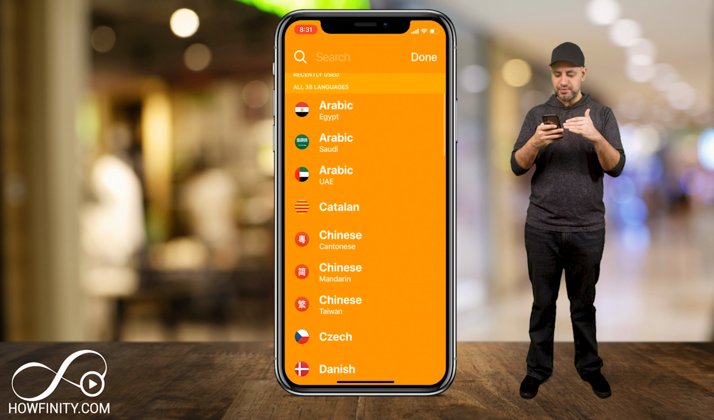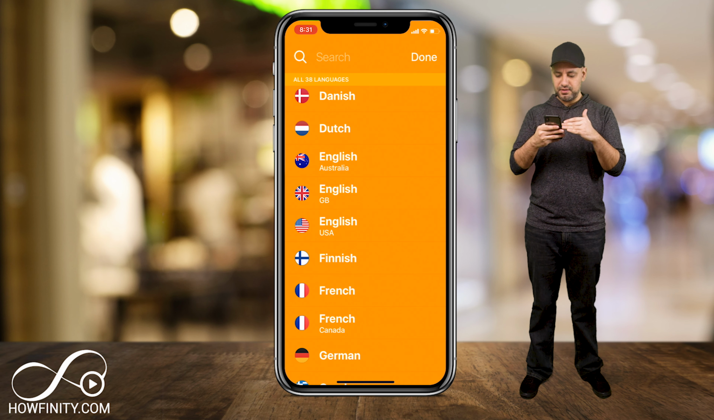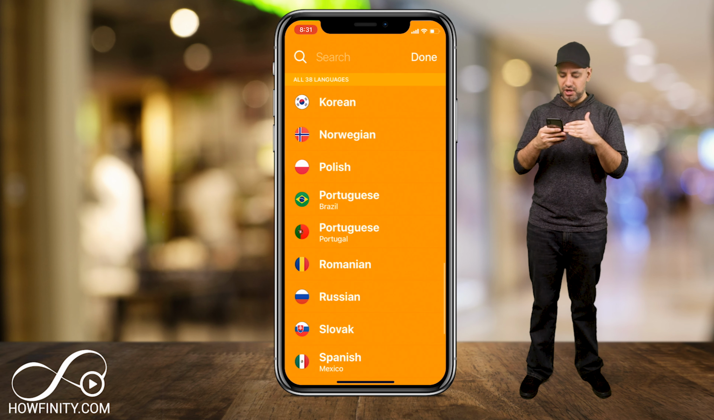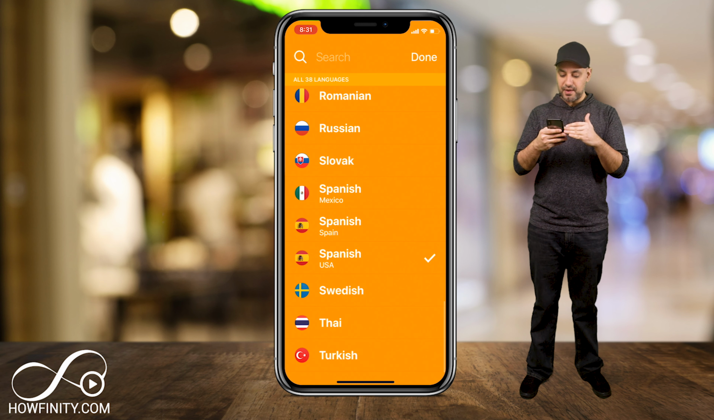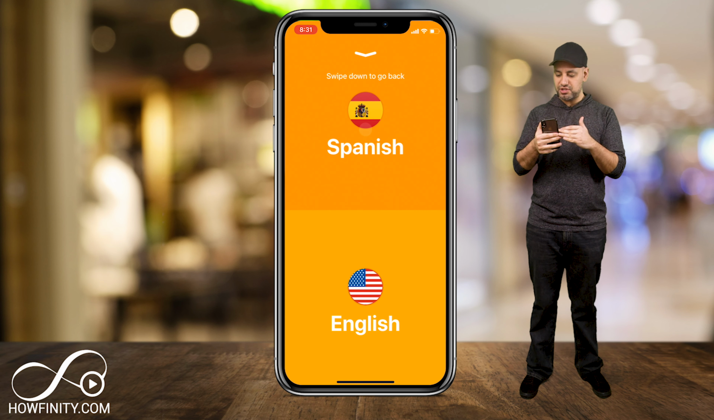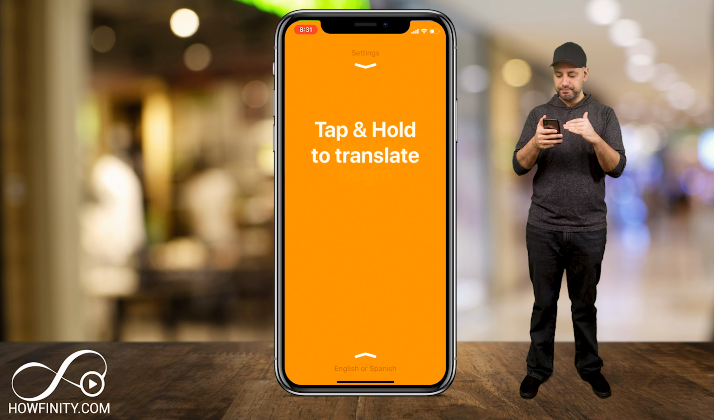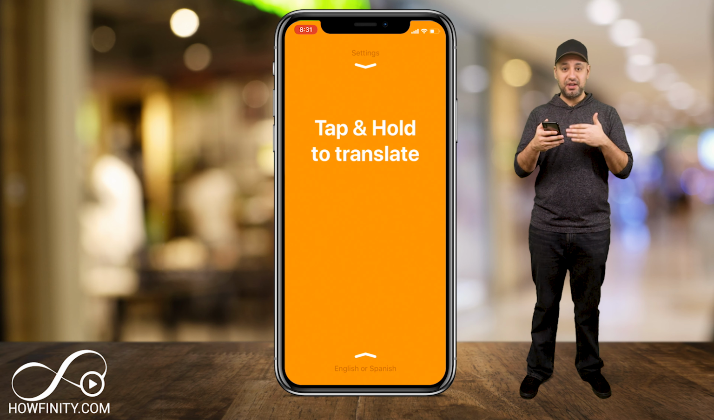Look at some of the other options as well. Arabic, Chinese, Mandarin, Dutch, English. Looks like it has a lot of different options when it comes to languages, over 20, close to 30 languages here. So I'm going to press done here, but I want to do English to Spanish here. And then when I'm done, I just got rid of that page.